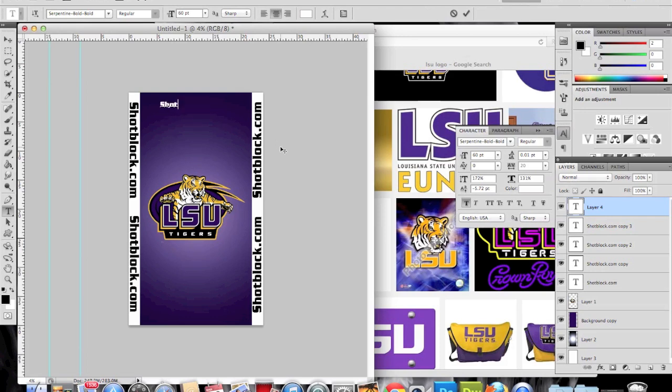Then I'm going to take it and move it over here. And then I may even just bring it down a little bit. Boom. This is ready. That's a badass deal right there. Any LSU fan would be freaking losing their minds to have a background like that.